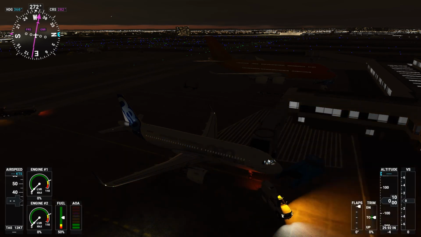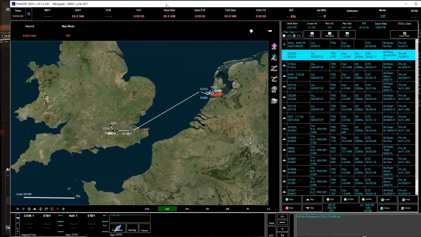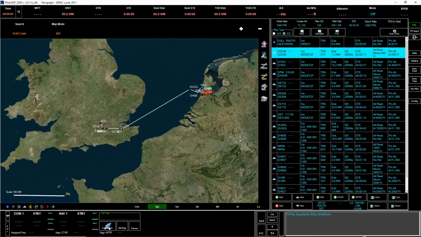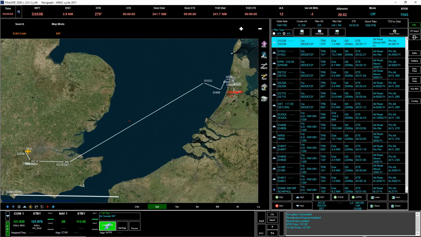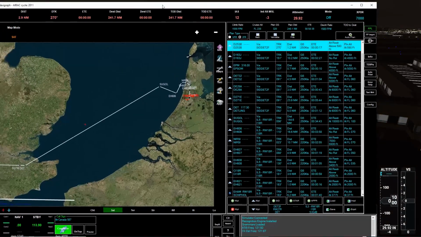So once you start that, then from Pilot2ATC you're ready to connect. So you just push the connect button here, and you'll see a green power button come on over here, and check over here that the simulator is connected, that everything is loaded, and then you're all set to go.